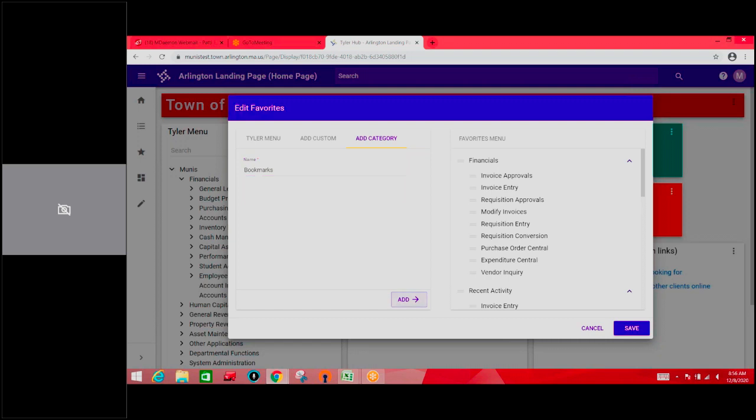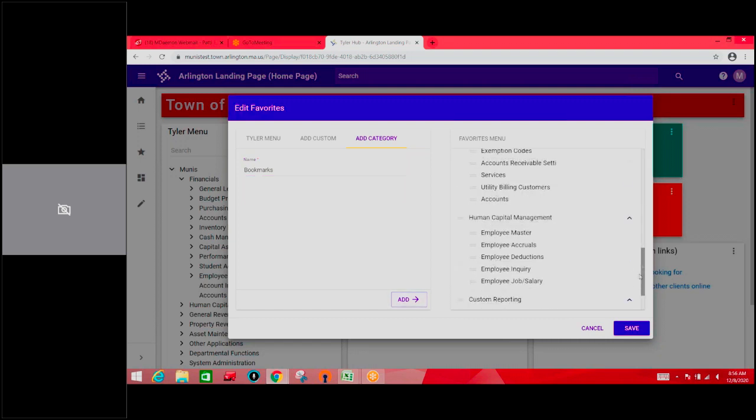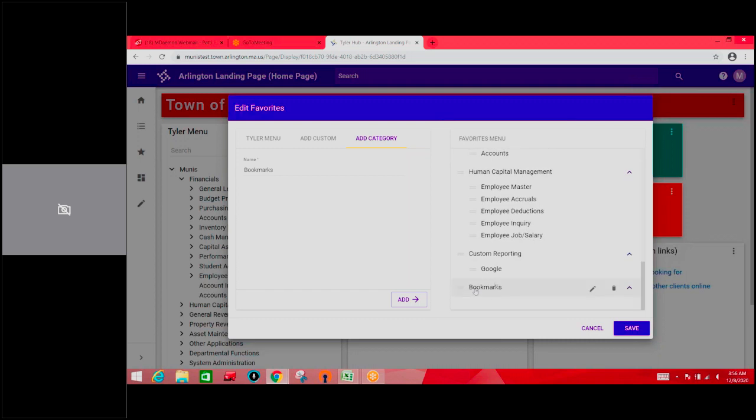Remember, whenever we add something, it goes all the way to the bottom. So I'm going to go all the way to the bottom to find that. Then I'm going to go to add custom. And custom is where I can add in the website. So if I go underneath category, I'm going to tell it where on my favorites menu I want the website link to be. I want it underneath that category I just made, bookmarks. And then I'm going to keep this a super simple example, guys. I'm just going to use Google.